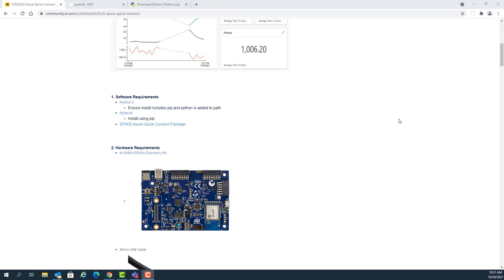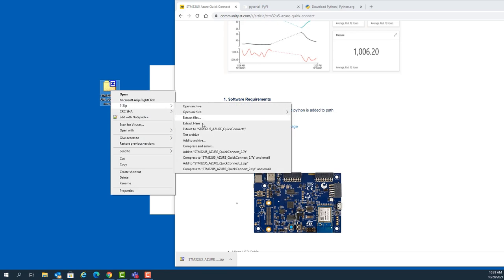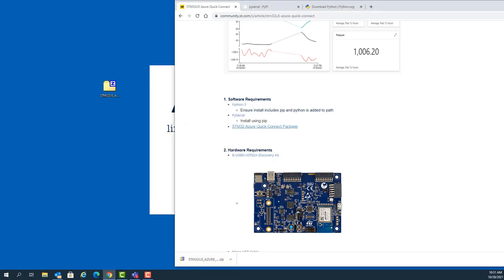Last but not least is the STM32 Azure Quick Connect package. This is a direct link to a zip file that contains all the files necessary for this demonstration today. Clicking on this link will download the file. You can then drag and drop it to your desktop and extract it.